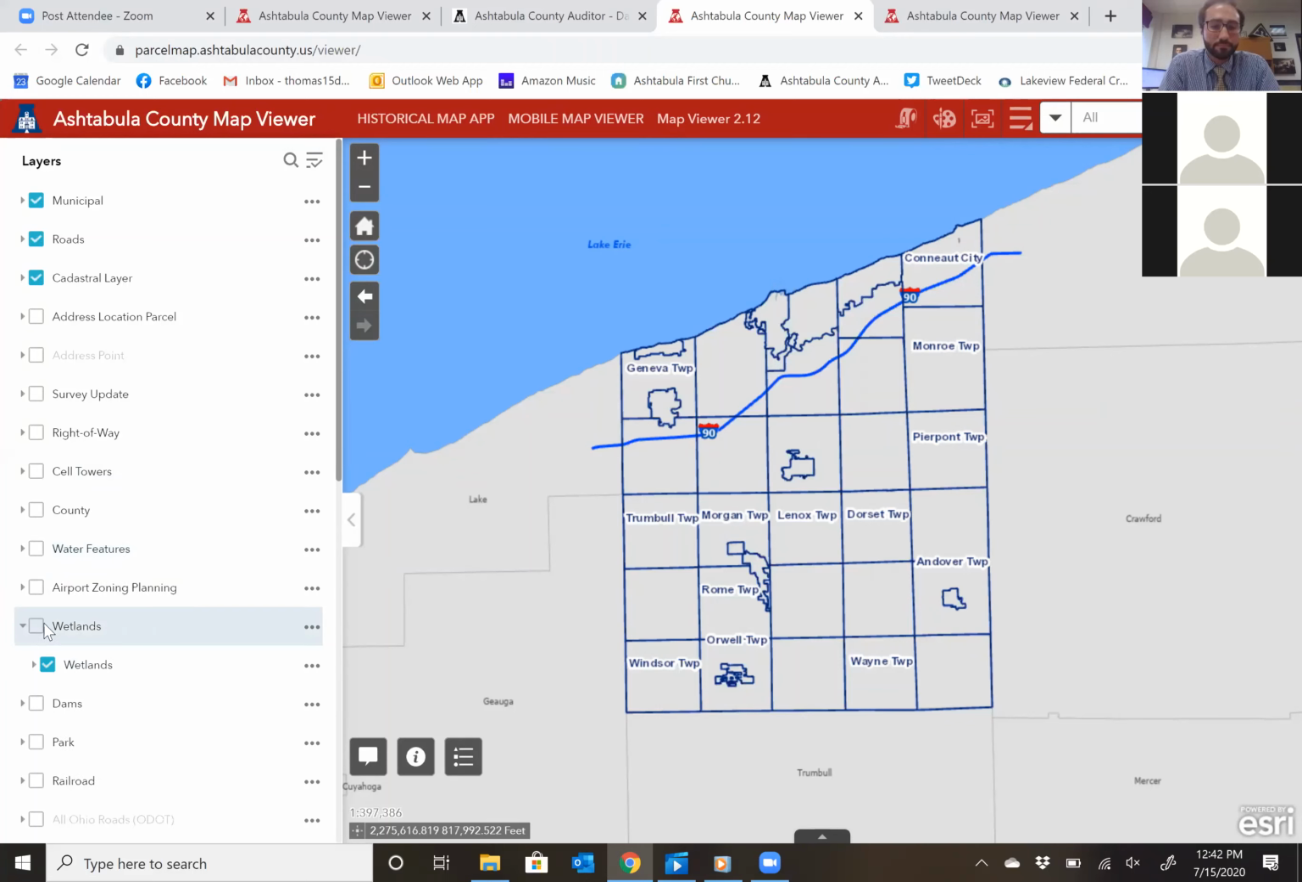The wetlands does have a pond layer. It has pond, lake, ravine, emergent, and forested shrub. So that's another good way to spot those ponds.